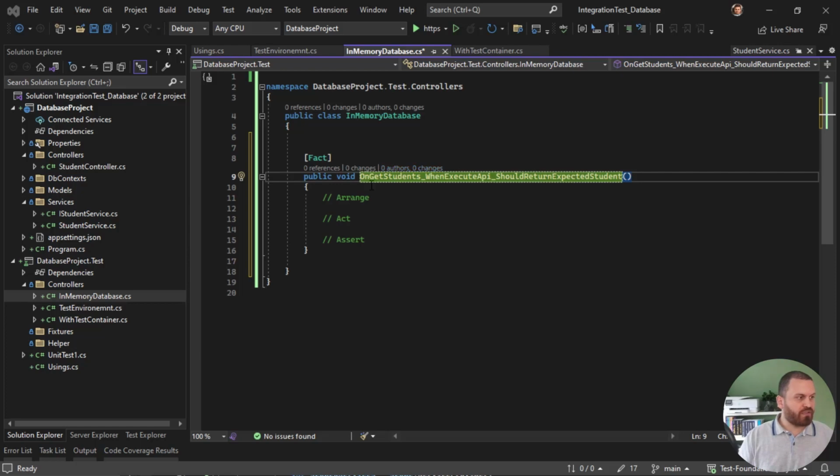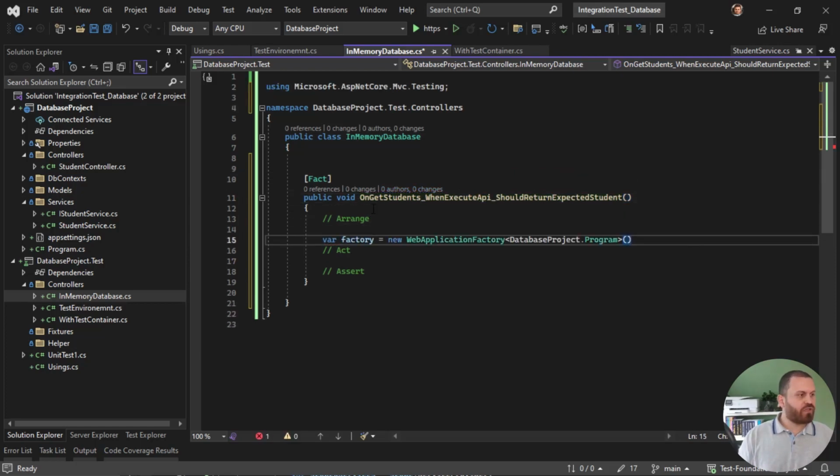I'm going to write here var factory equals new WebApplicationFactory. You need to pass the bootstrapper class of the API project or ASP.NET Core project that you want to run. Here in my example, in the API project, I have Program.cs and it is my bootstrapper. Fine, I created my factory. But how can we do that? We are going to use an in-memory database.